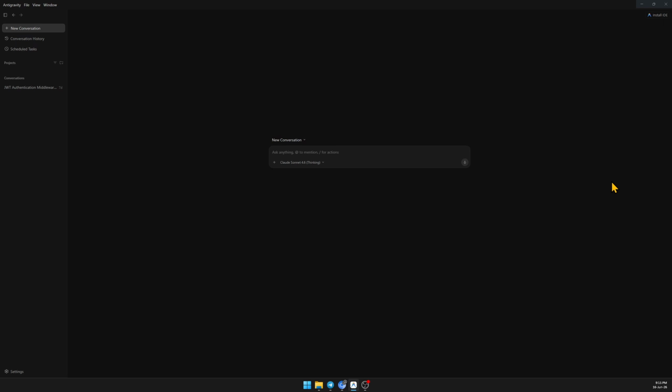So let us look at the interface layout so you can exactly know and understand how to navigate. So look at the screen right now. This is the official dark-themed Antigravity control center. You can do a quick virtual tour of the interface blocks so you know what everything does.